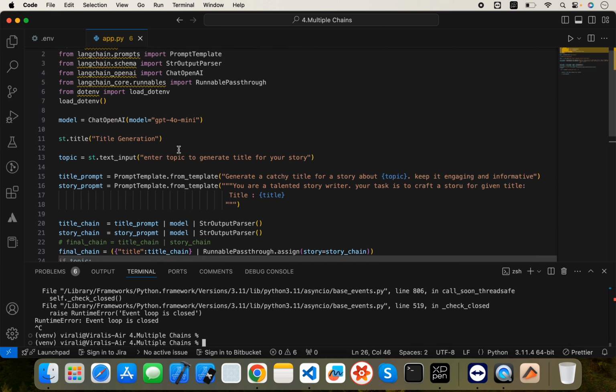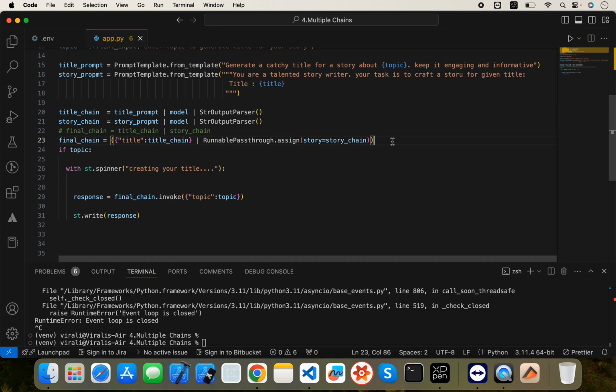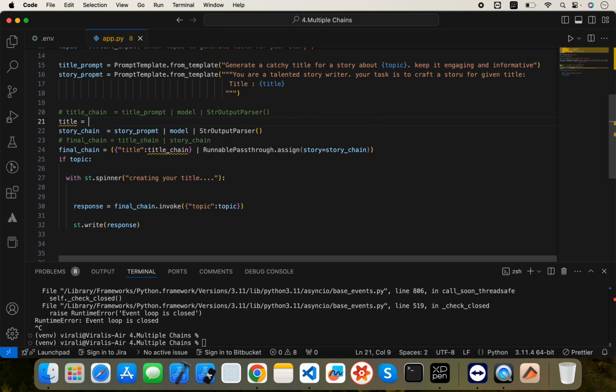So let me write, let the story chain be there. Let it be very simple. Let's say the title will be, let's say, AI and machine learning itself. So now we have the title. From the title we need to generate two things, story and poem. They both are independent, right? Story and poem are not related to each other and do not depend on each other.